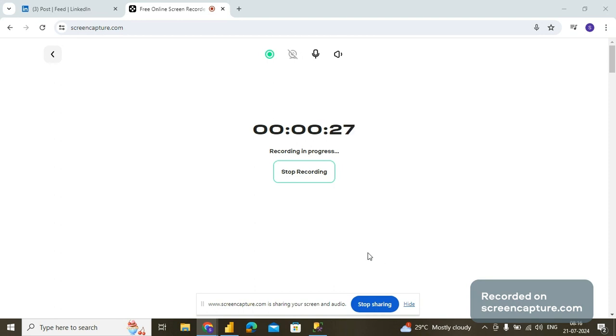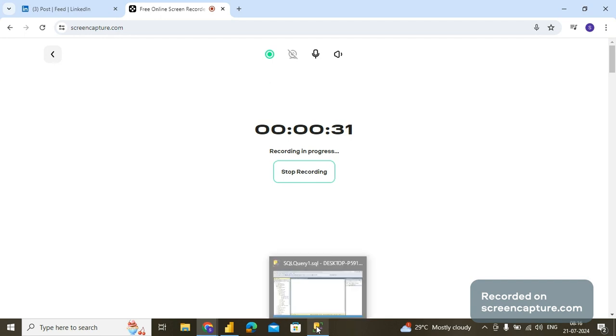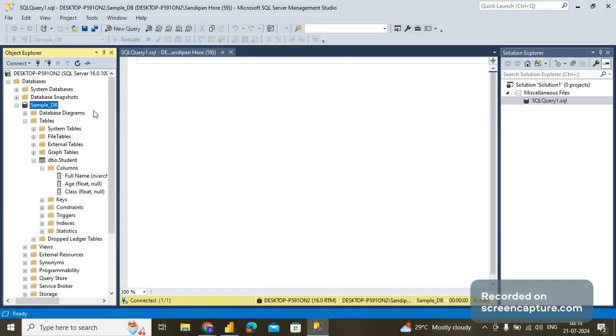To answer this question, I want to show you the MS SQL server of my laptop. So this is the MS SQL server of my laptop. I created one sample database called sample_db, and I imported one Excel called student. In that student Excel, three columns are there: full name, age, and class. Okay. Now I will connect this MS SQL server with my Power BI.